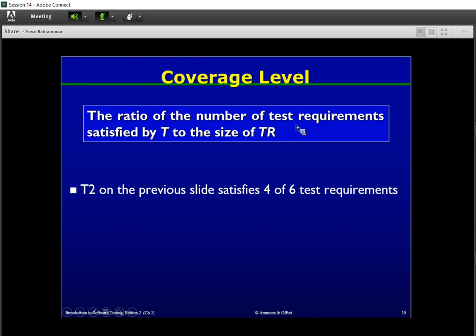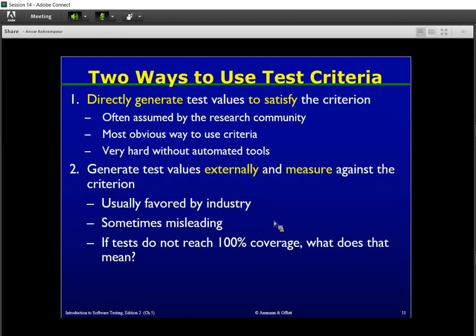But for colors, both of these test sets have covered the color criterion fully, 100%. So the coverage level is the ratio of the number of test requirements satisfied by test set T to the size of our test requirements. In the case of jelly bean, our test requirements has six test requirements, and our test set has covered just four of them, four of six test requirements. So we have the coverage level 4/6.